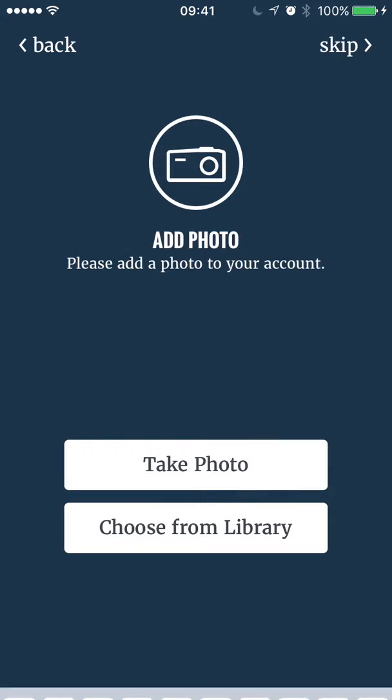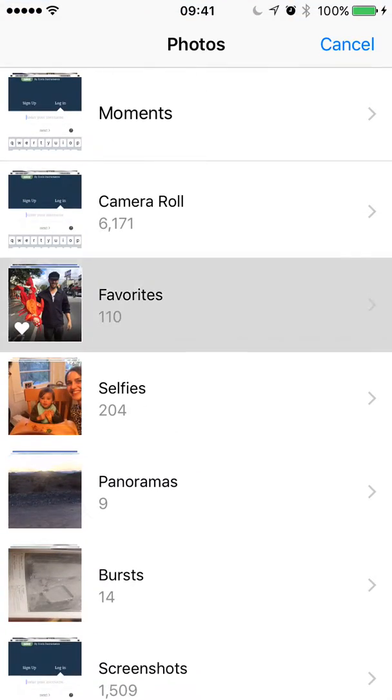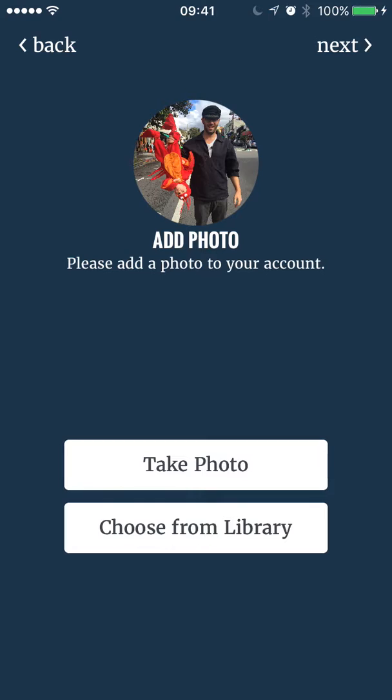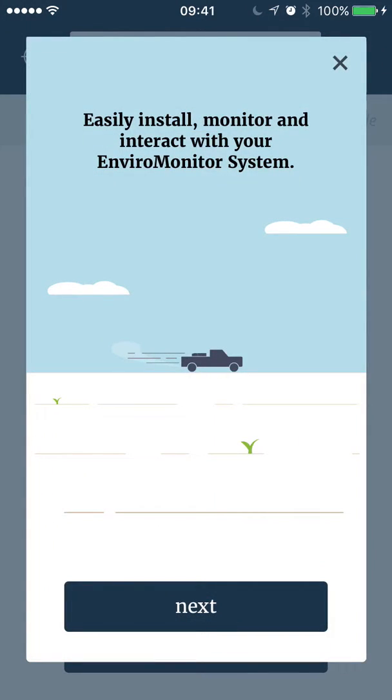Select Next. Add a photo from your library or by taking a photo with your phone. Select Next. Congratulations, you've successfully created a Davis Instruments account.